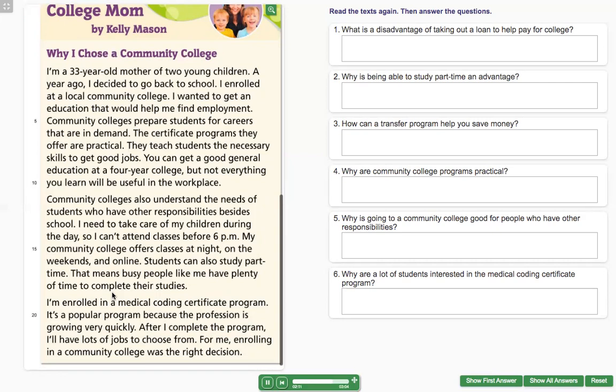Community colleges also understand the needs of students who have other responsibilities besides school. I need to take care of my children during the day, so I can't attend classes before 6 p.m. My community college offers classes at night, on the weekends, and online. Students can also study part-time. That means busy people like me have plenty of time to complete their studies.